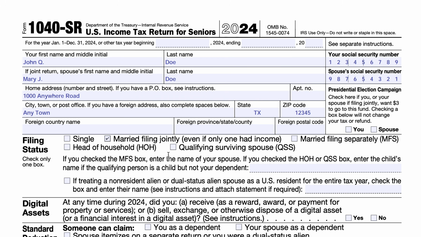You can select single, married filing jointly, married filing separately, head of household, or qualifying surviving spouse. So in this case, John and Mary Doe are a married couple filing a joint tax return. We do break down all of these other statuses in our article, so check that out if you need more information. There is additional information you may need to provide if you check the married filing separately, head of household, or the surviving spouse blocks.